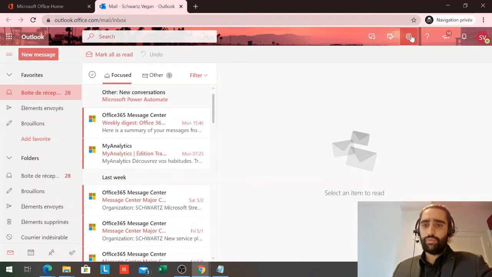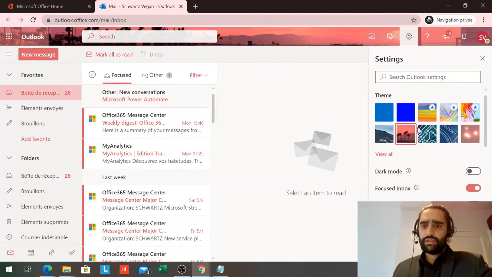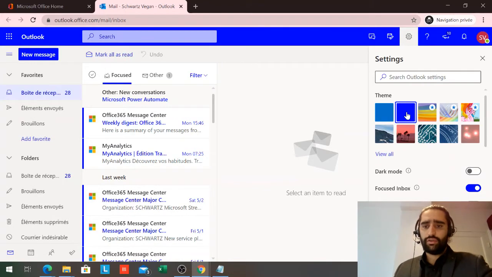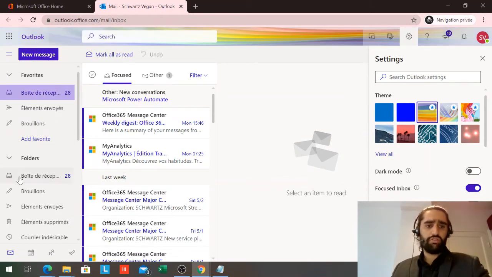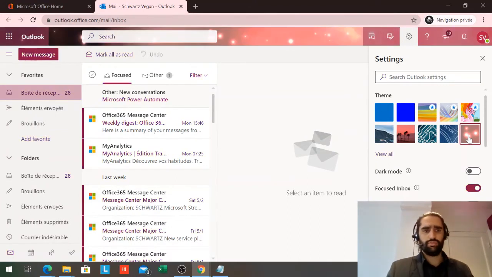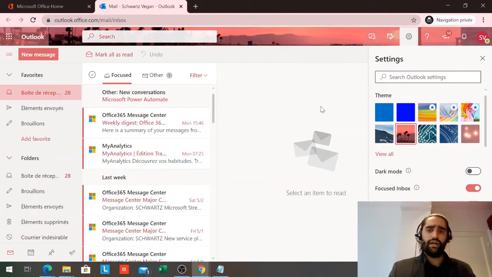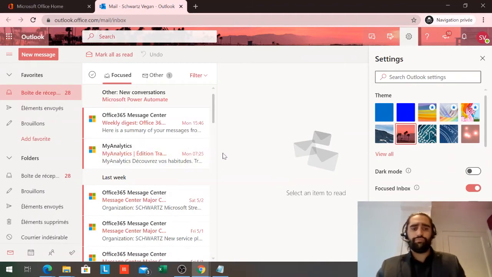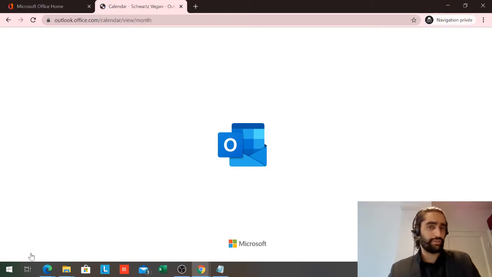So if you want, we can click on this color, this theme, and we can see that now it's blue. If I click on this one, it's purple. This one. I want to put this one. Okay, good. So this is Outlook. You can send email, as you maybe know, and you can check the calendar. The calendar is also another application.